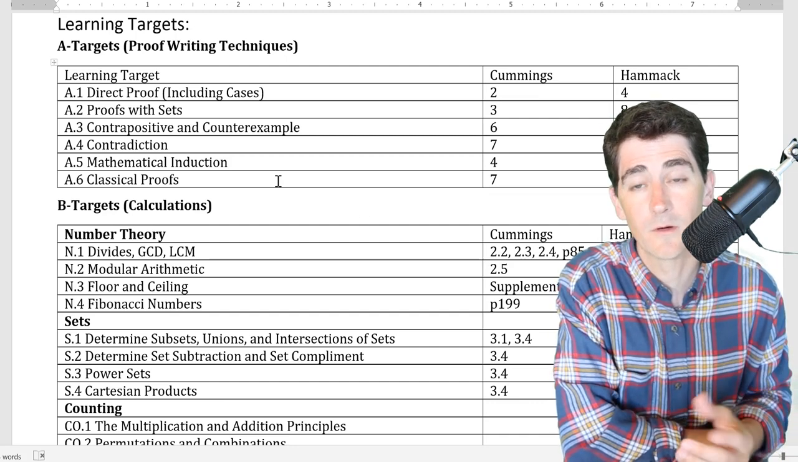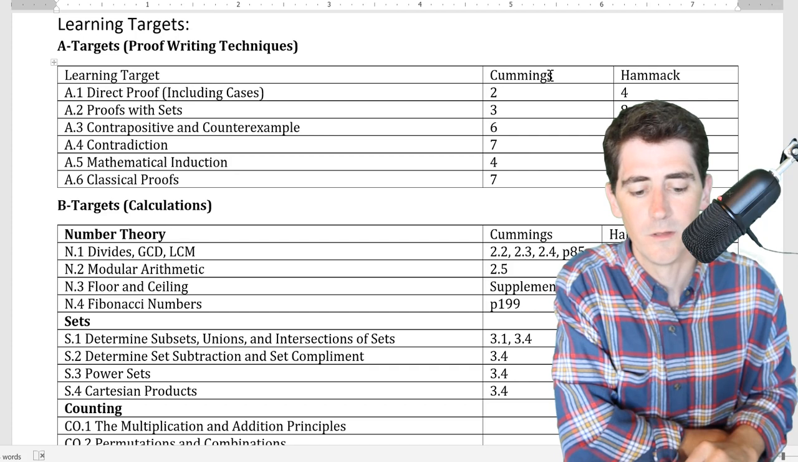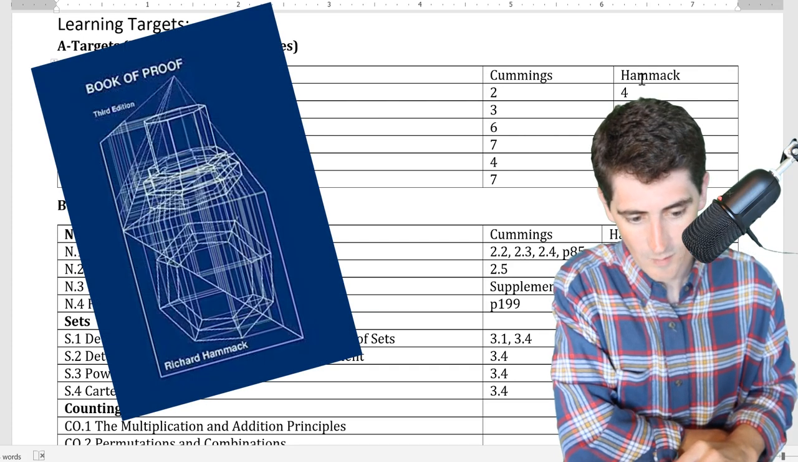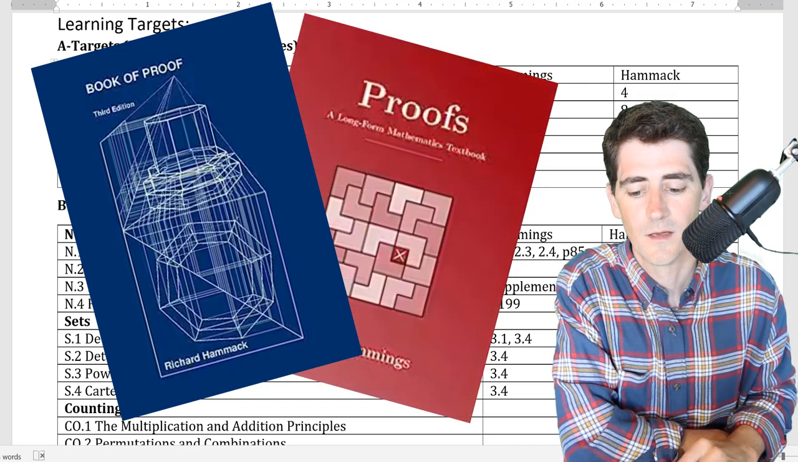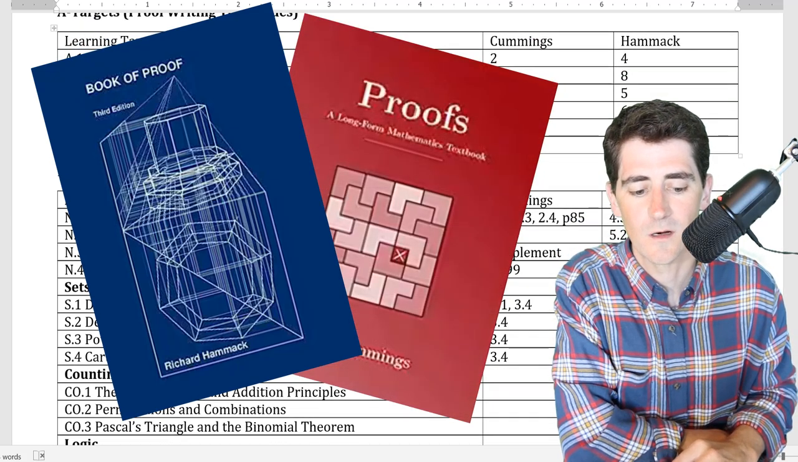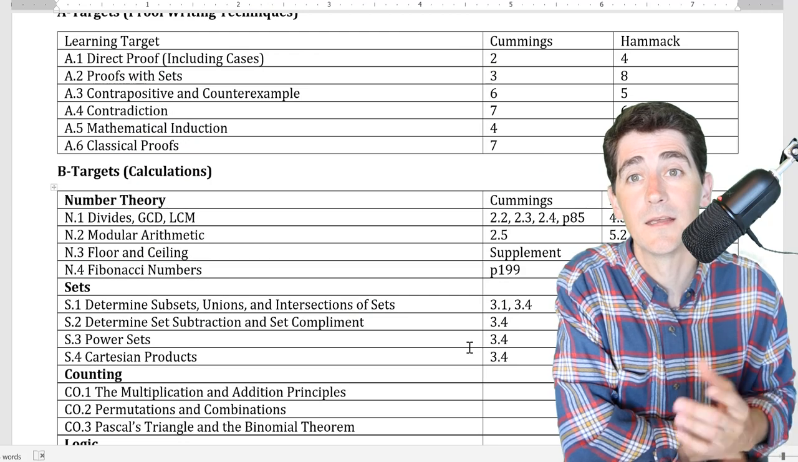So in my discrete math course, we actually use two books. We use The Book of Proof by Richard Hammack, and we use Long Form Proofs by Jay Cummings. And so I show for each one of these targets where they can reference those in the textbooks.